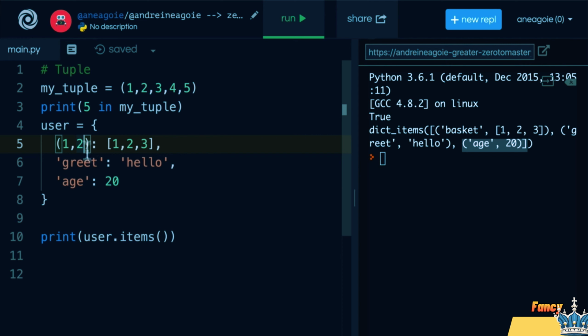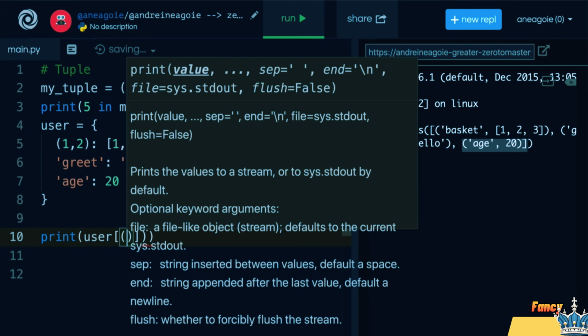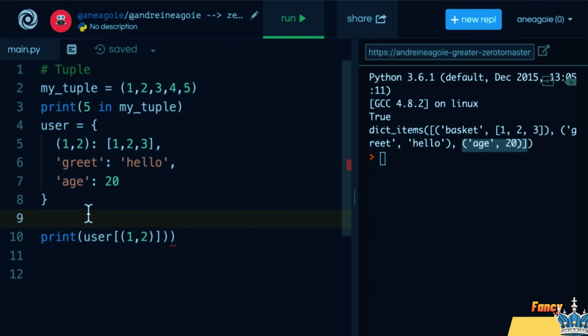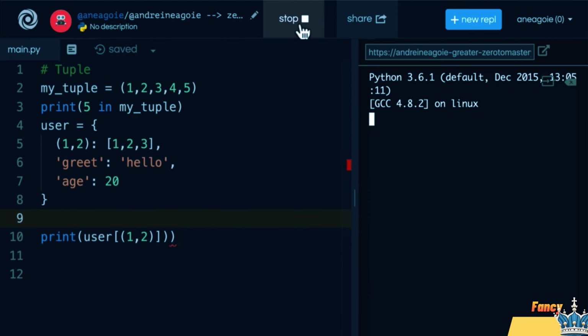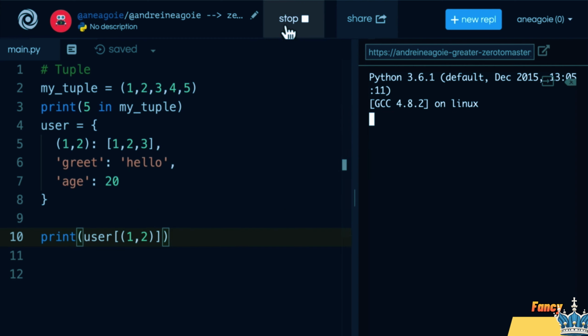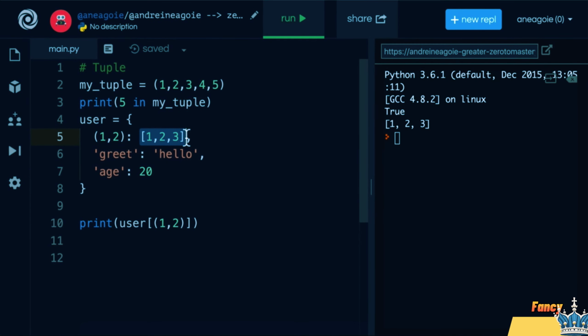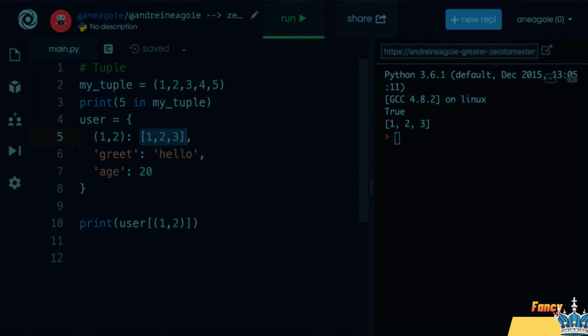So I can do (1, 2) here, and that is a valid key in a dictionary. And the way I would access this would be like user, square bracket, (1, 2). So if I click run here, oh, I have an extra bracket. Let's fix that. Let's click run again. And there you go. I'm able to grab user tuple (1, 2) and grab the 1, 2, 3 list. You see here how I'm trying to use different data structures, combining them together. Let's take a break and finish off our understanding of tuples in the next video.